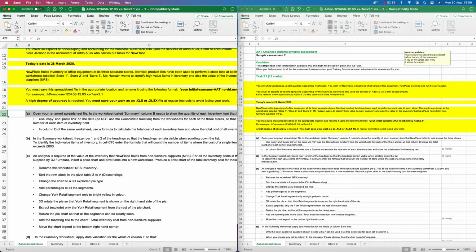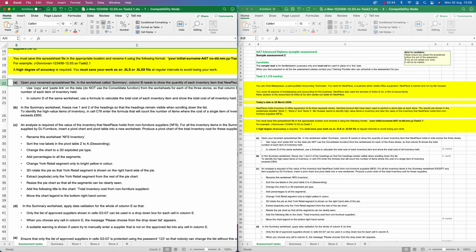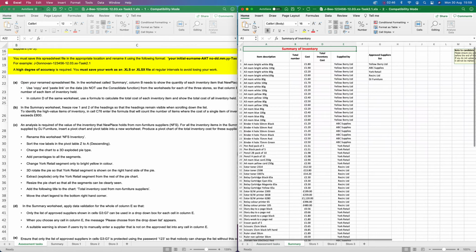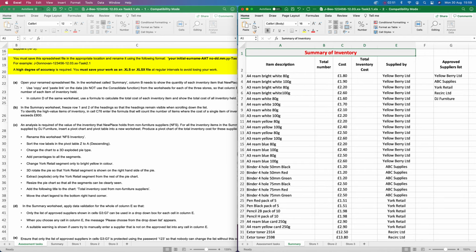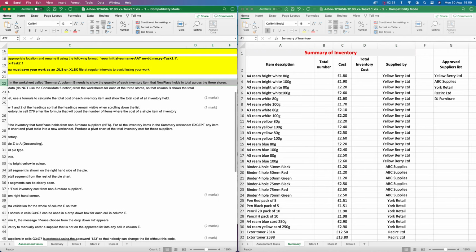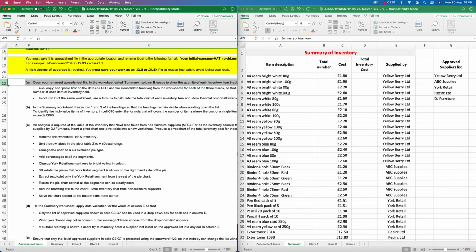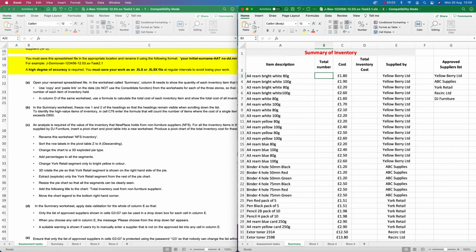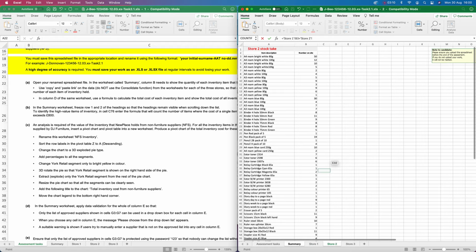So, exercise A, open your renamed spreadsheet in the worksheet called Summary. So I'm going to go to Summary. Let's make that bigger so we can all see. It says column B needs to show the quantity of each inventory item that New Place holds in total across the 3 stores. So I need to do a formula, so I'm going to do equals store 1 added to store 2 added to store 3.